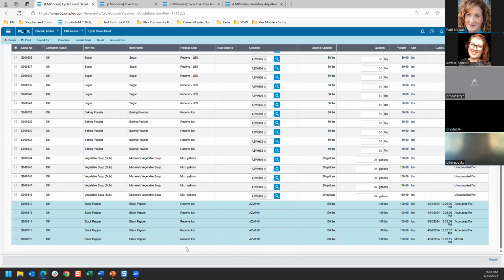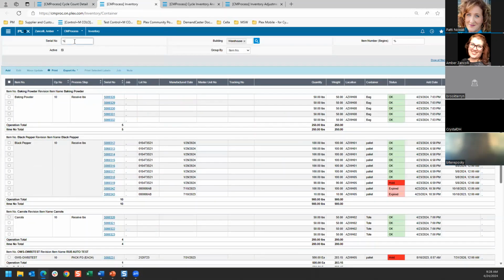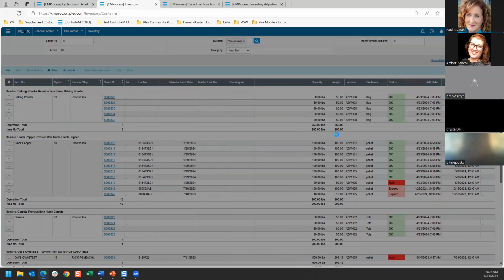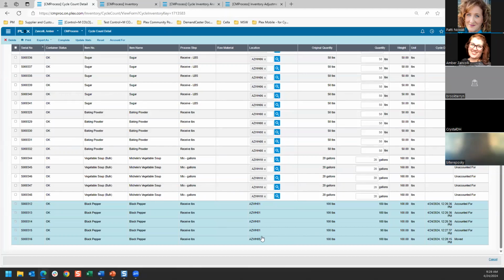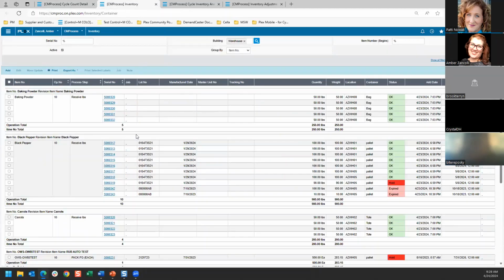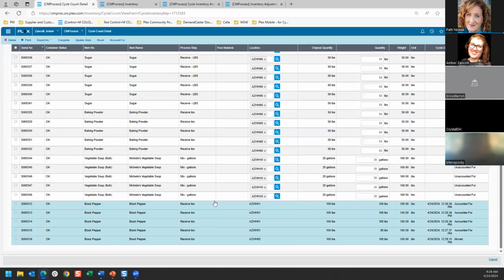Now, if we were to go look at our inventory screen right now for black pepper, it's right here. Refresh this. We see that our values have not yet been updated. So that container that I changed the quantity on, 315, we go here and look for 315. Plex still shows that there's 100. Plex hasn't moved the other container because these values are just being stored here within the count. They've not yet been committed to the system. They've been committed to the count, but not to inventory.